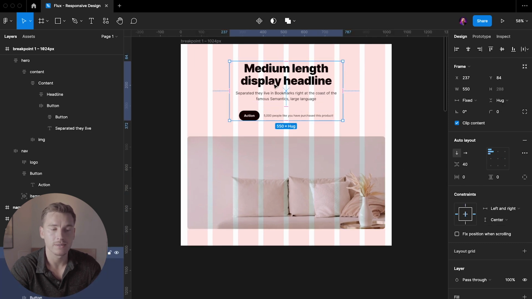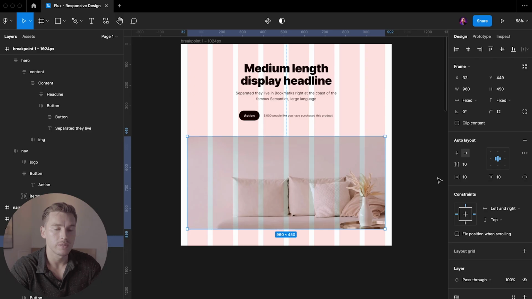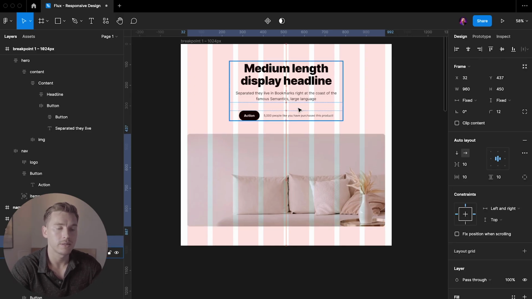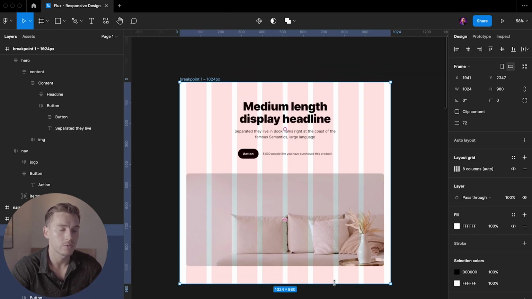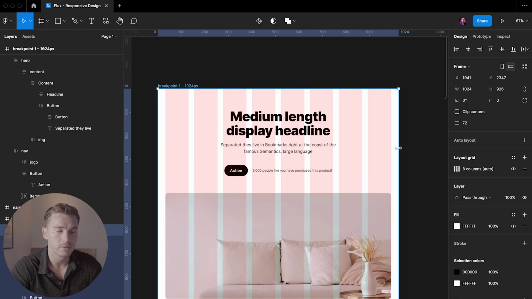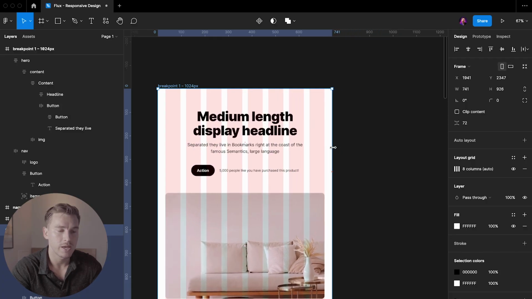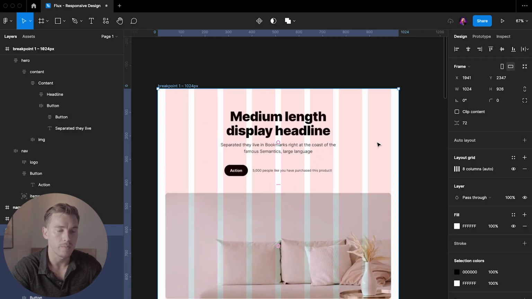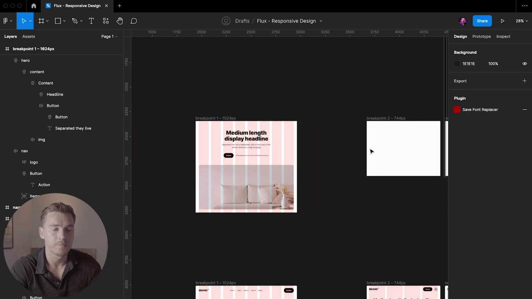So this text box here, I'll set it to be aligned to the top and center. This one should be left and right, and top is fine. We'll set a distance, maybe, let's say 72 pixels. Decrease the size a bit, like that. Now, if we shrink it, it behaves in the way that we want. Awesome. So that's breakpoint 1.